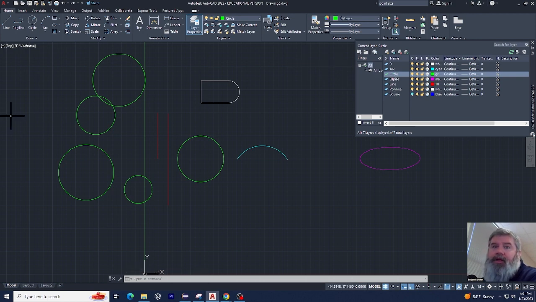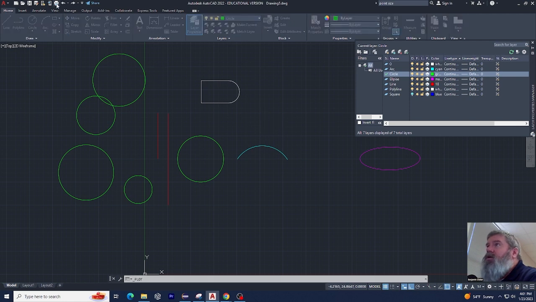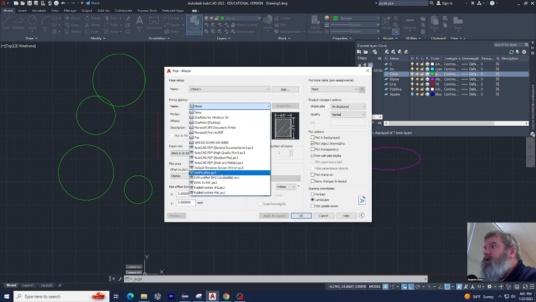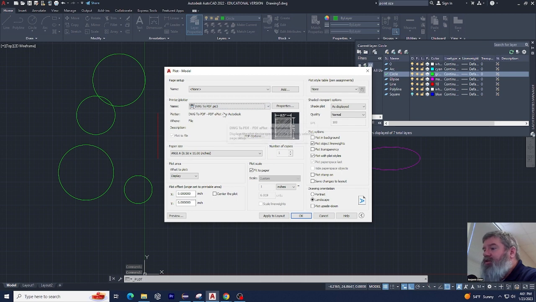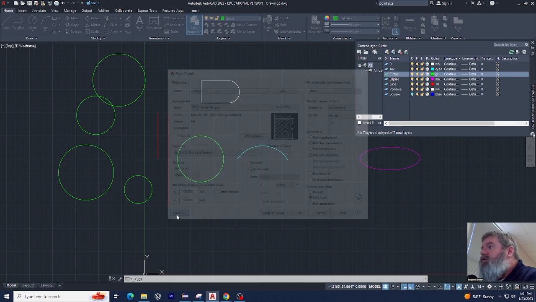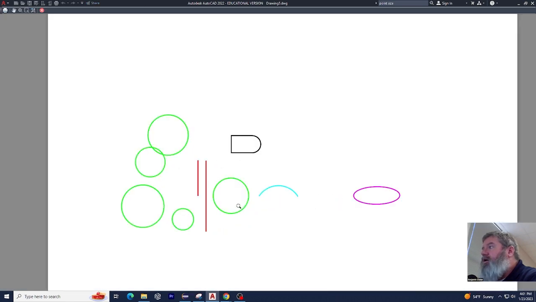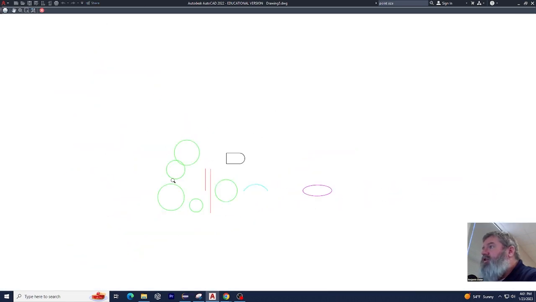All right, let's talk about if we want to print stuff, let's talk about what we can do. So say I want to print this drawing. You go to the print palette. We are going to be using drawing to PDF in this class. For the most part, we aren't going to be printing anything out. So if I preview it, look at that. There they all are. There's everything I drew all in one drawing.